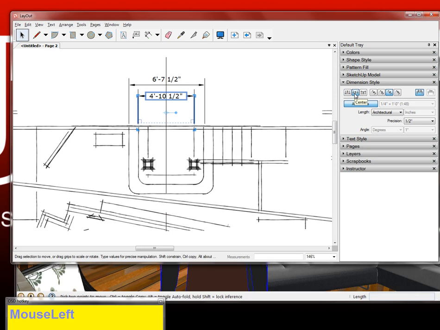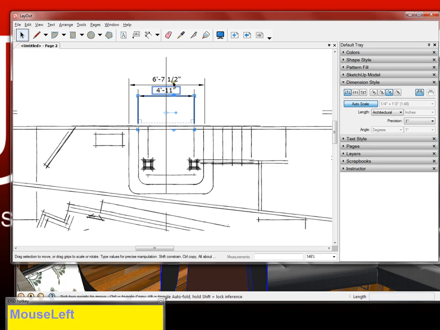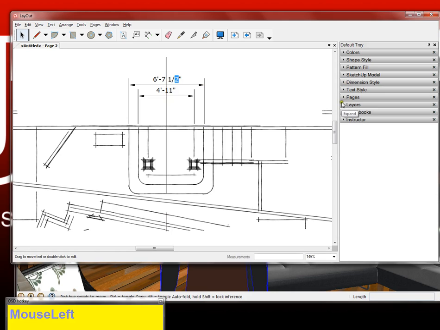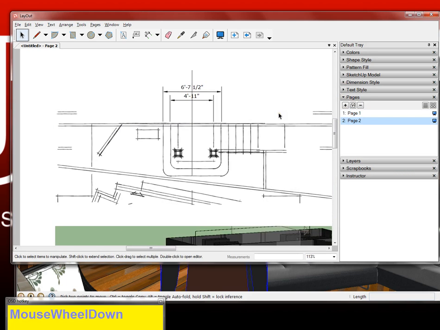You can also define whether or not you want the numbers to be on the center or below. You can choose what scale this is in. You can choose your precision, 1/16 of an inch versus 1 inch. There are lots of things that you can choose in order for you to get your dimension style correct. And that includes some text options as well.